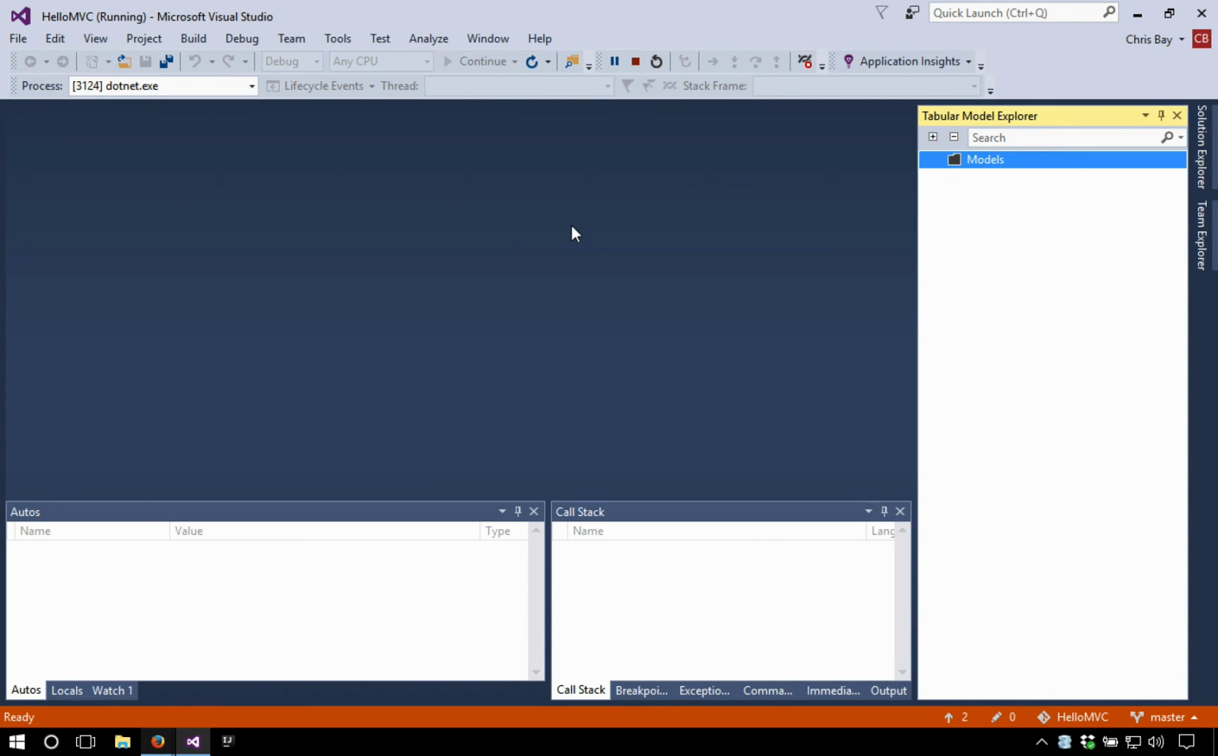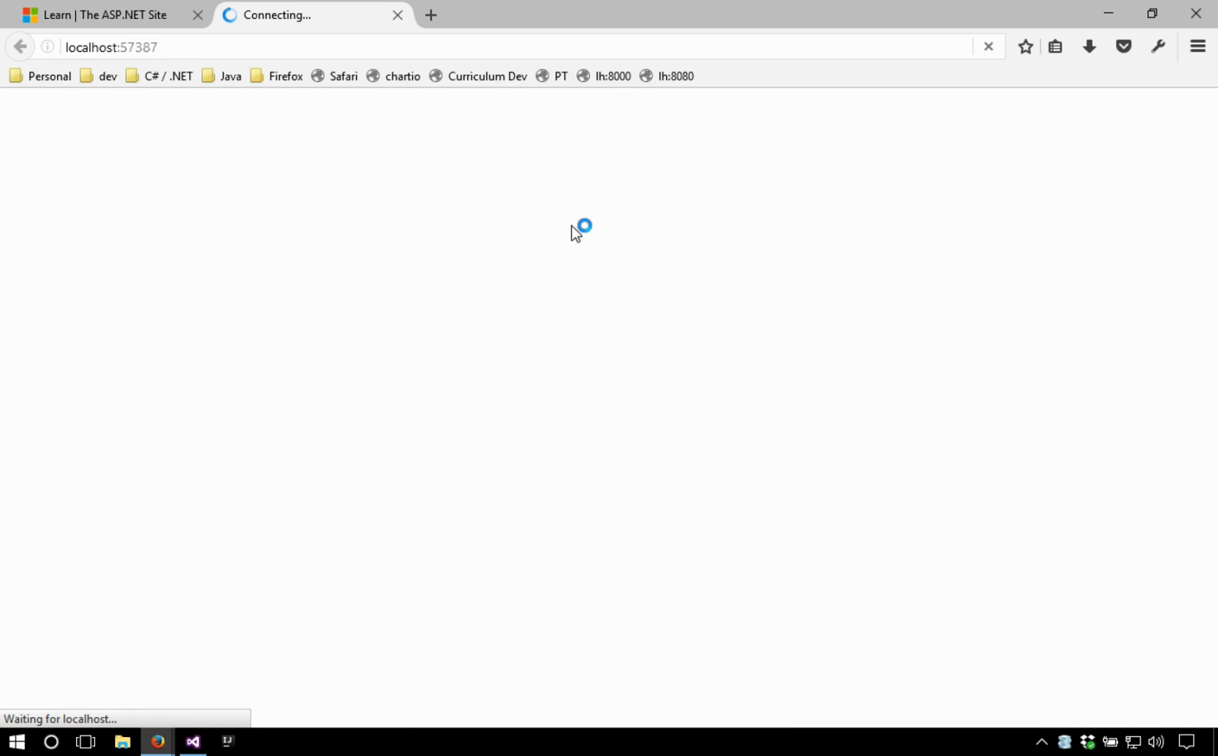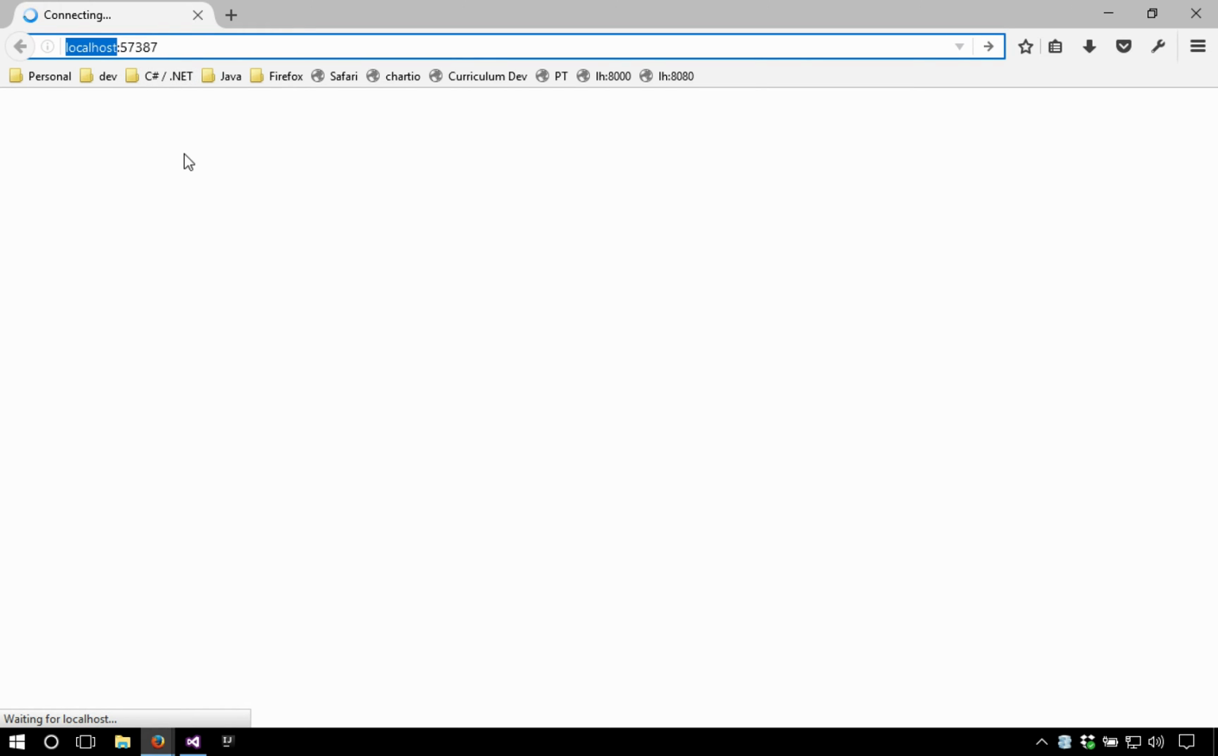And once the application is built and running, Visual Studio is going to kick us over to your default web browser, which for me happens to be Firefox. You might be using Chrome or Edge, but we have our default web browser here, and notice that it's trying to open up this URL, localhost:57387. Your port number will almost certainly be different from mine.